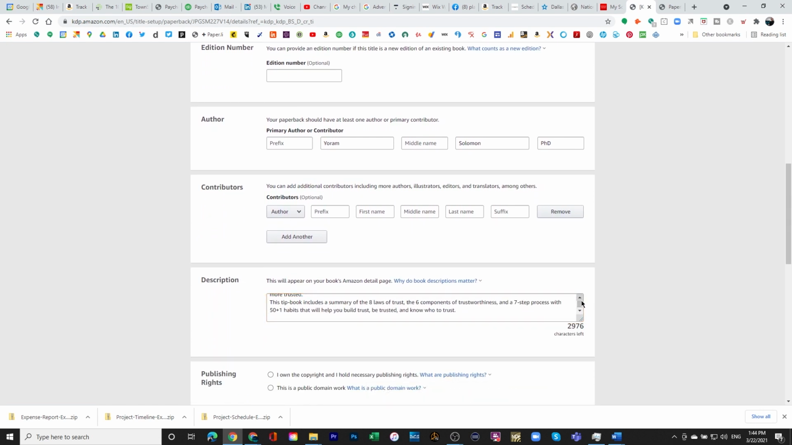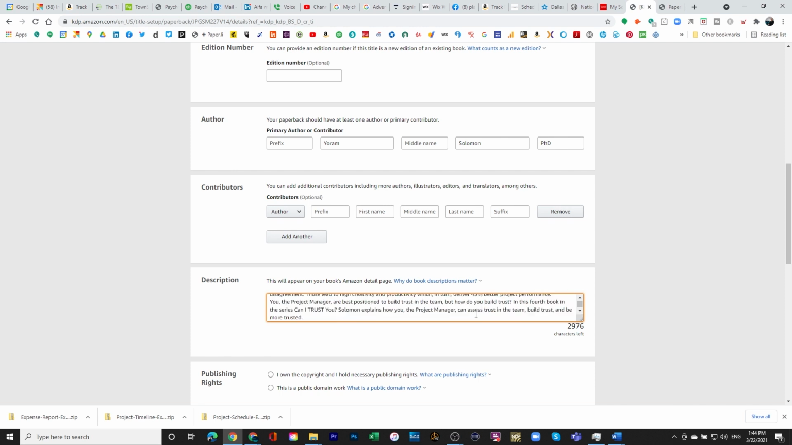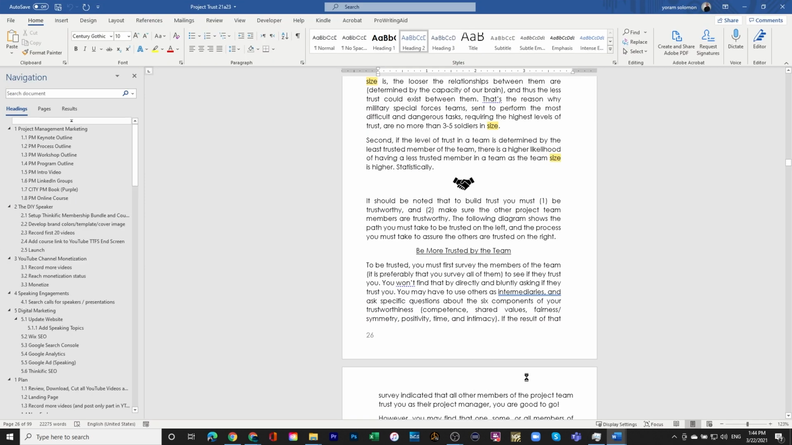Now, one thing to notice is you may want to start editing this and make sure that things start in new lines. And what I found is that they actually don't. This is not 50 plus 1 habit. This is actually 60. You know what? Let me make sure that I'm not mistaken and that I do have 60 here.